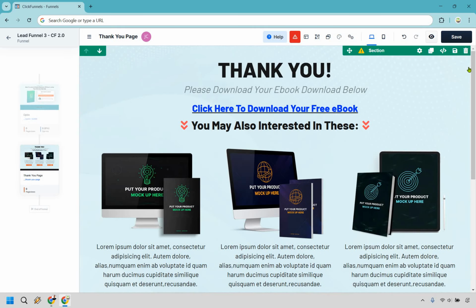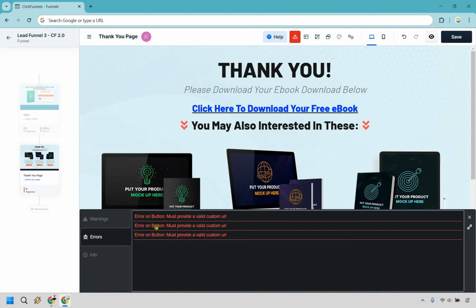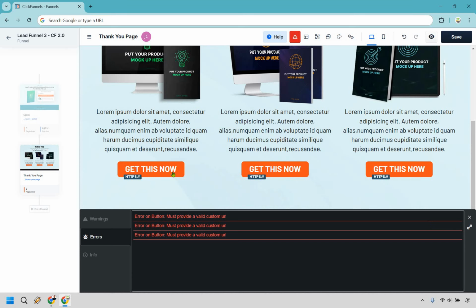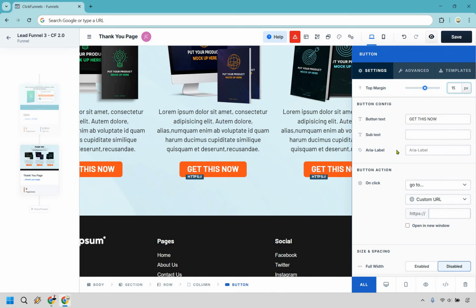Okay. So, all right. Now what I'm going to do is actually go through and save, and it's going to say we have some errors here. Let's click on what it is. So it just says error on button must provide a valid custom URL. So we're not actually using these to send out to people, but in case you wanted to see how this is done, once again, we have our settings on click, and this is going to be www.aol.com.